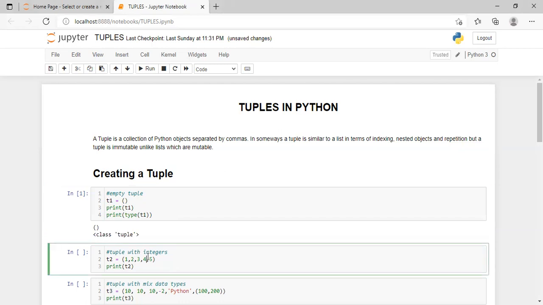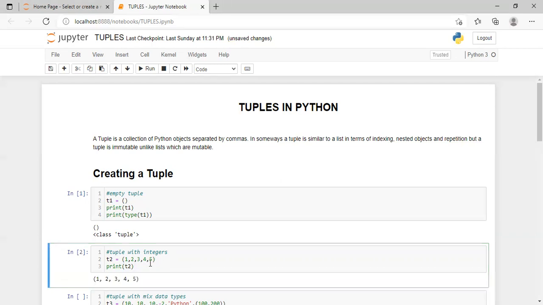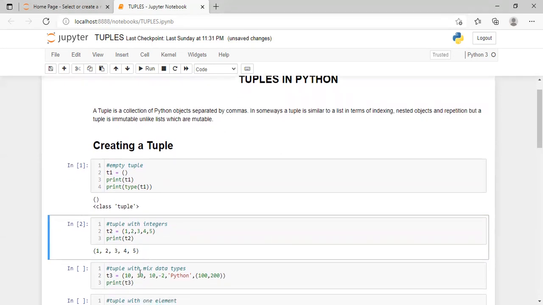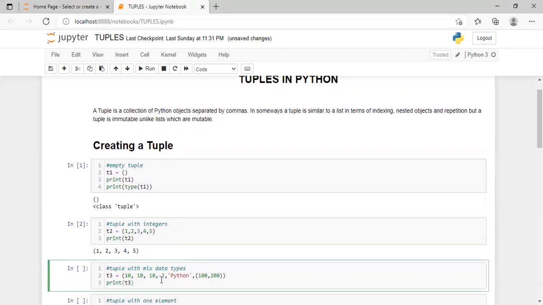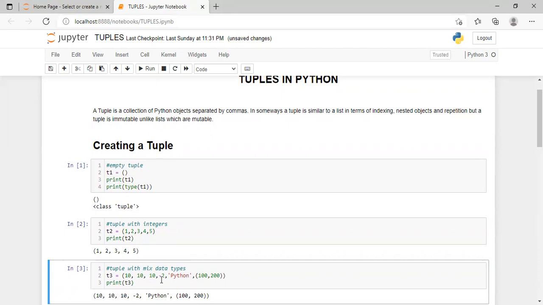Now let's say I want to create a tuple of integers. How can I create that? You just need to open round brackets, then enter elements. Each element should be separated by commas, and then you should close the round brackets. If you hit enter, you can see we have a tuple. Also, you can have a tuple with mixed data types, as I mentioned earlier. You can have integers, floats, and strings inside a tuple. That way you can have multiple data types inside a tuple, and you can also have a tuple inside a tuple. As you can see, the last element is itself a tuple.